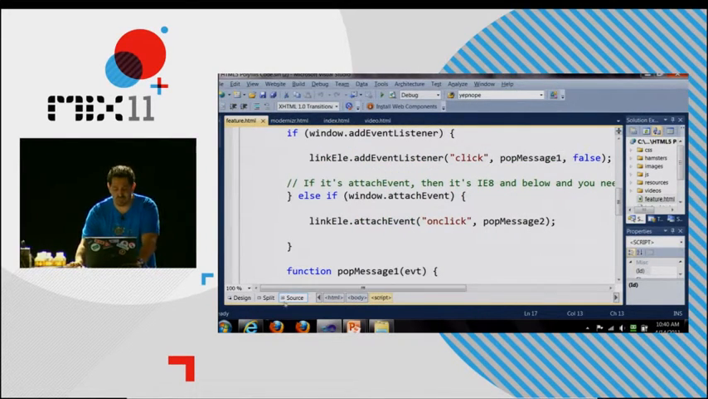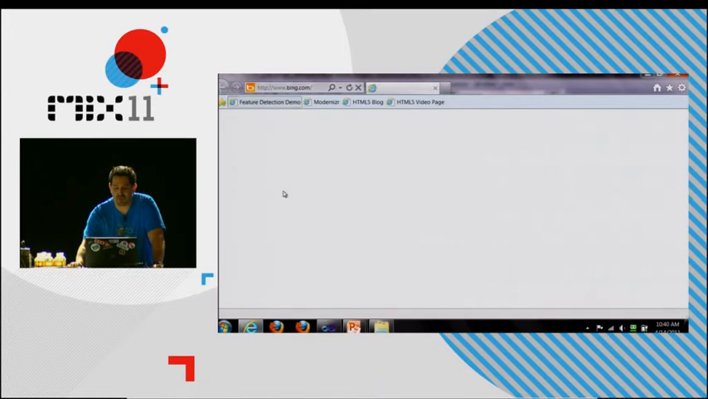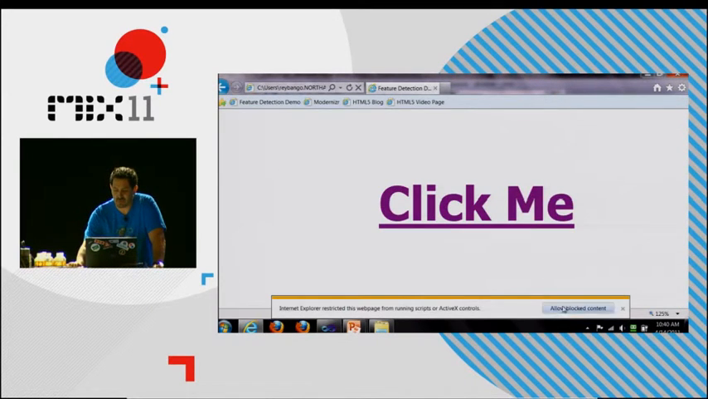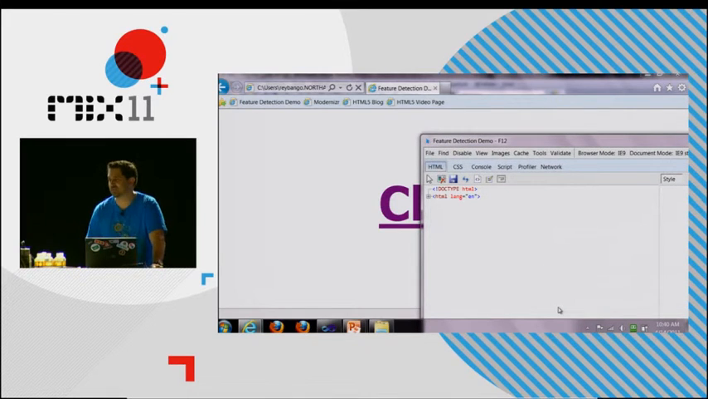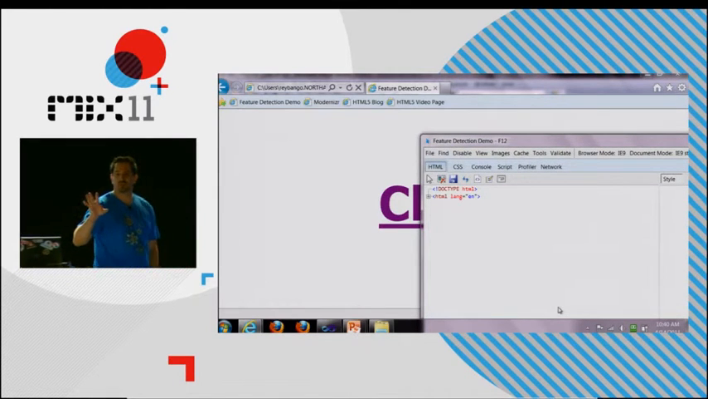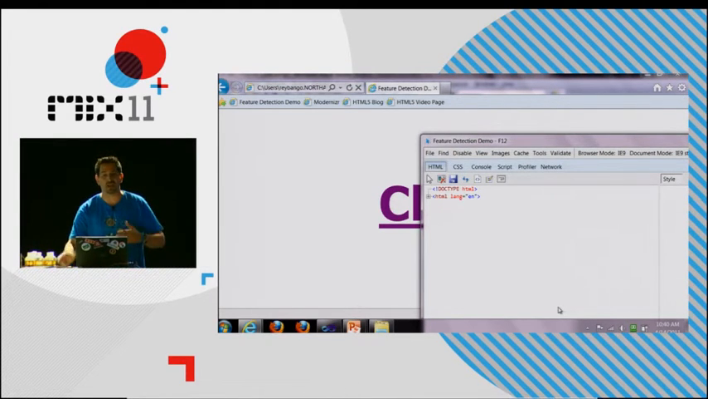So let me bring up Internet Explorer, and I go to my feature detection demo. And of course, I have to do this. And let me bring up the F12 tools. Has everybody used the F12 tools today? Okay, the cool thing about the F12 tools is that you can actually change the browser mode within Internet Explorer, and it lets me actually test out different features. So in this case, I'm in browser mode IE9.